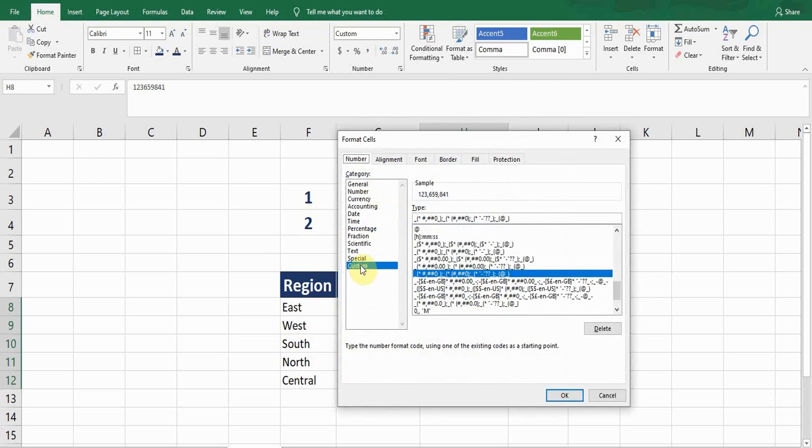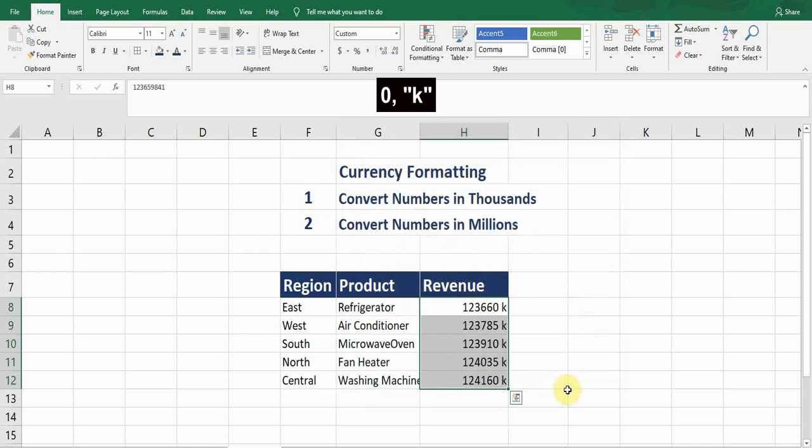Now you need to select the custom formatting. Under the number tab, there is a custom formatting. Then what I will do, I will type 0, comma, space, in quotation, K, again in quotation. This is the type of formatting you need to convert numbers into thousands. In this sample you can see one of your figures showing in thousands. If I press OK, you can see all the numbers have been converted into thousands.